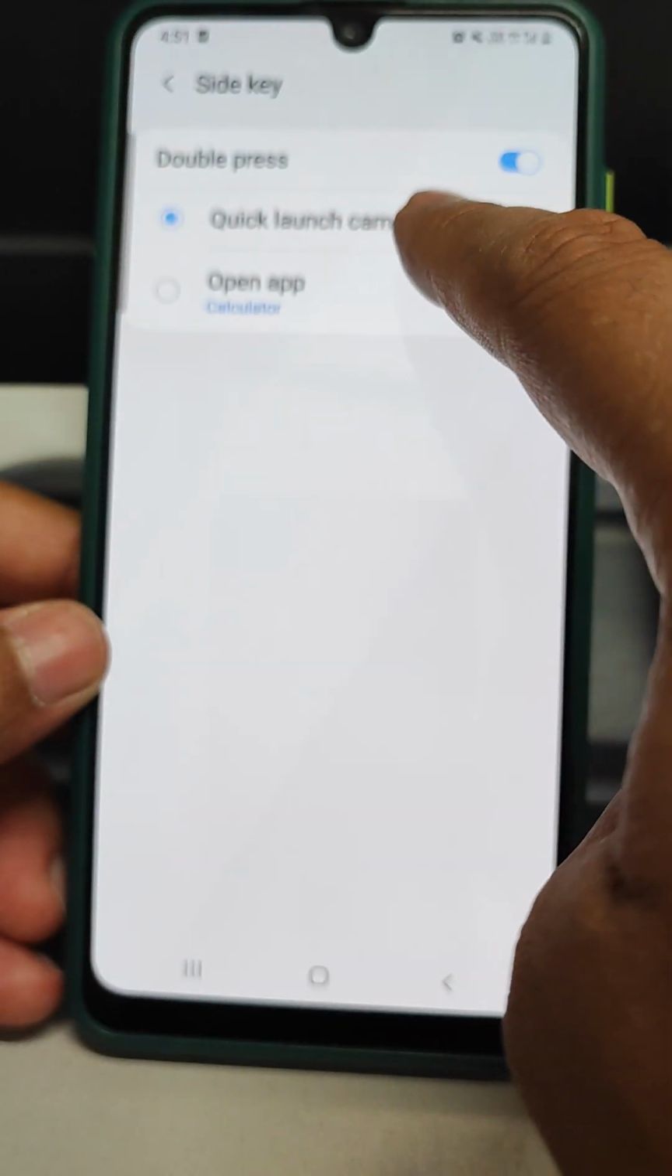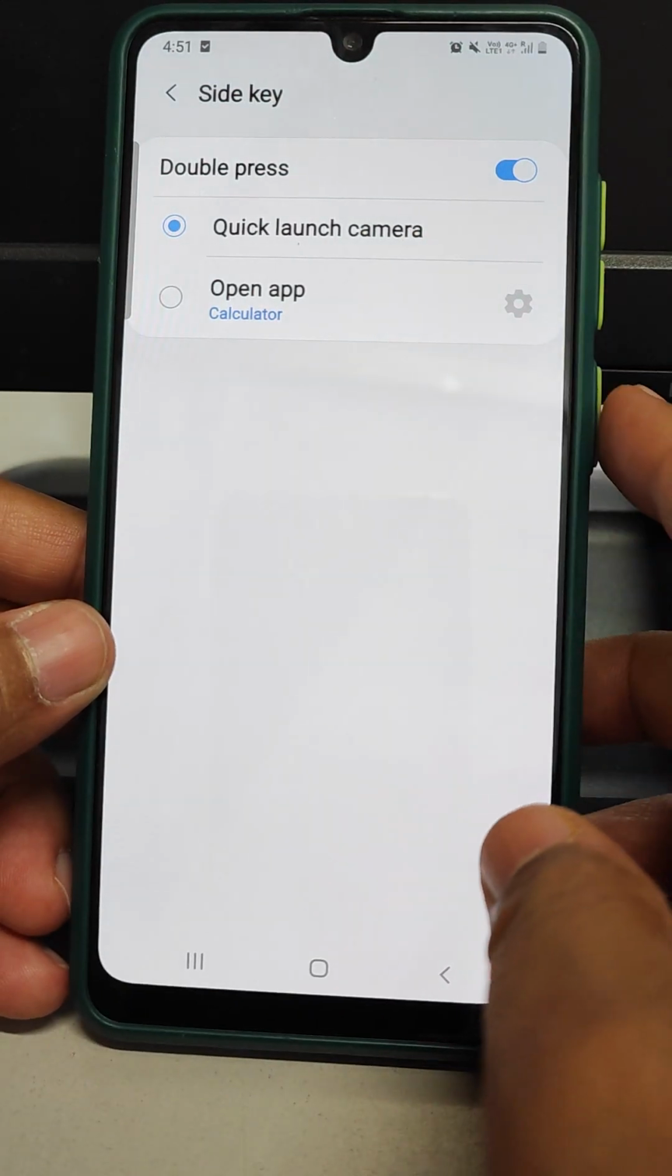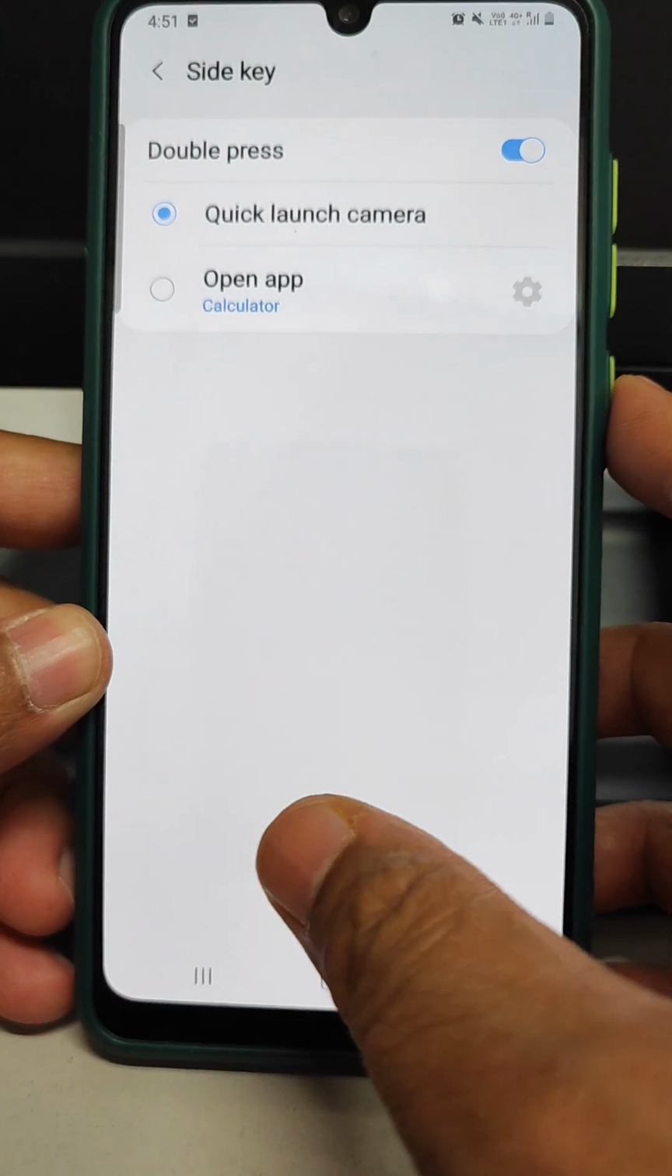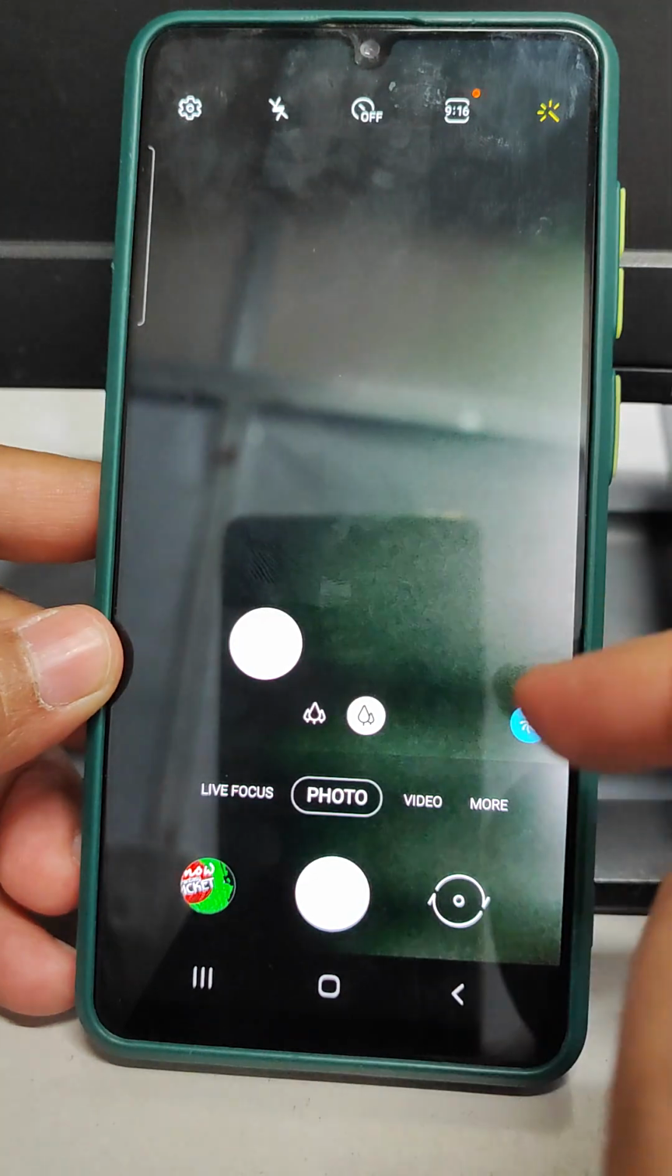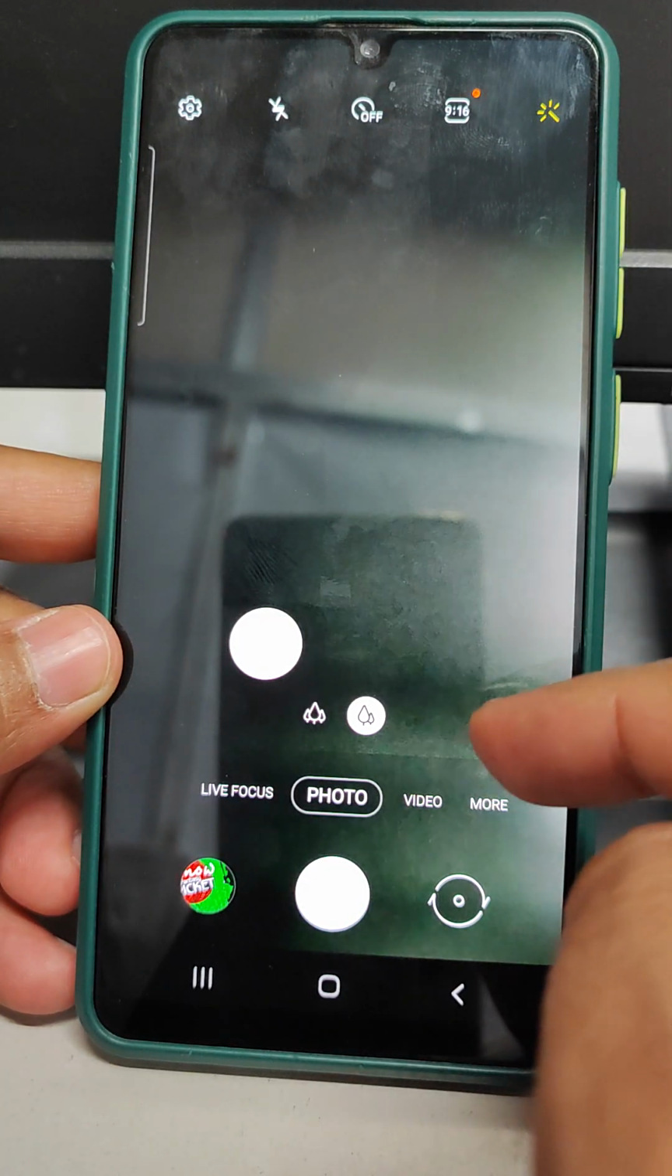Quick launch camera is selected on double press of side key. So if we double press the power button, let us see what will happen. I double pressed it and the camera has been launched by the phone.